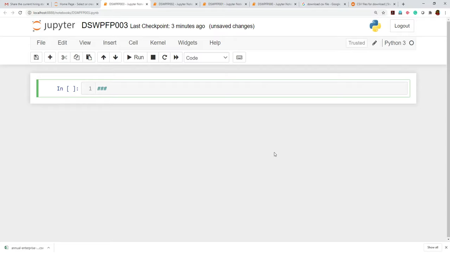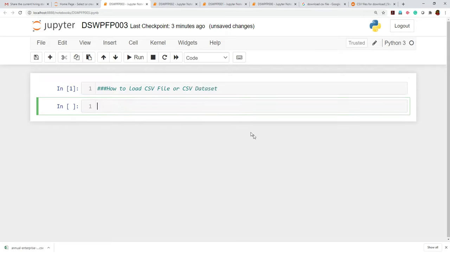And here we would see how to load a CSV file. Basically it is a comma separated value file, and it is also an Excel file only, but it has an extension of .csv. So today's agenda is how to load a CSV file, or CSV data set. Please don't get confused between file and data set, because it contains information which we want to use, so that would be considered as a file or data set.